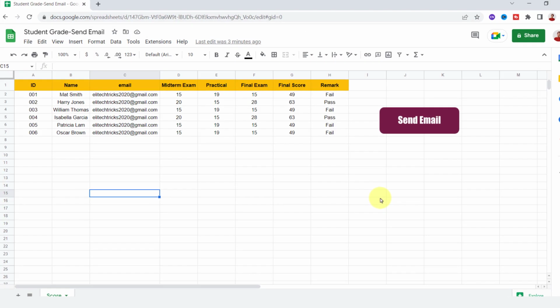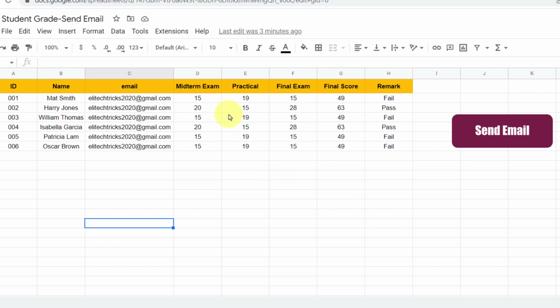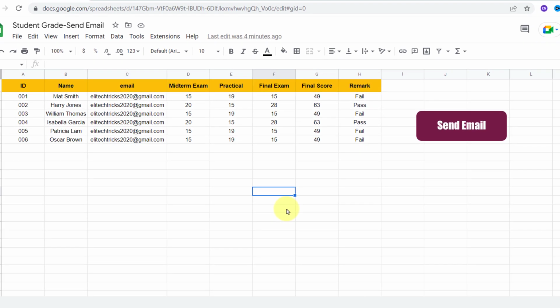Today, I'm gonna create this sheet, which contains the midterm and final exam grades and practical scores. These are then added together to give a final score out of 100. And finally, if the score is greater or less than 60, the pass or fail will be displayed. Then I'm gonna create this send email button. The score and the fail or pass remarks will be emailed when I click on that. Okay, let's create this sheet.